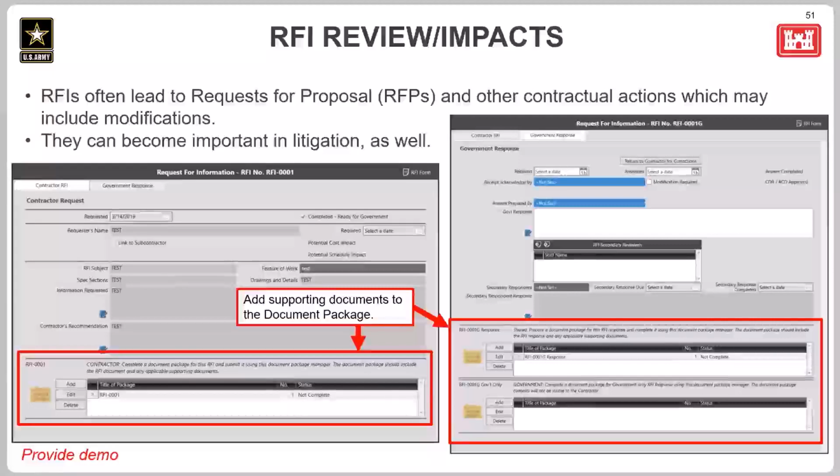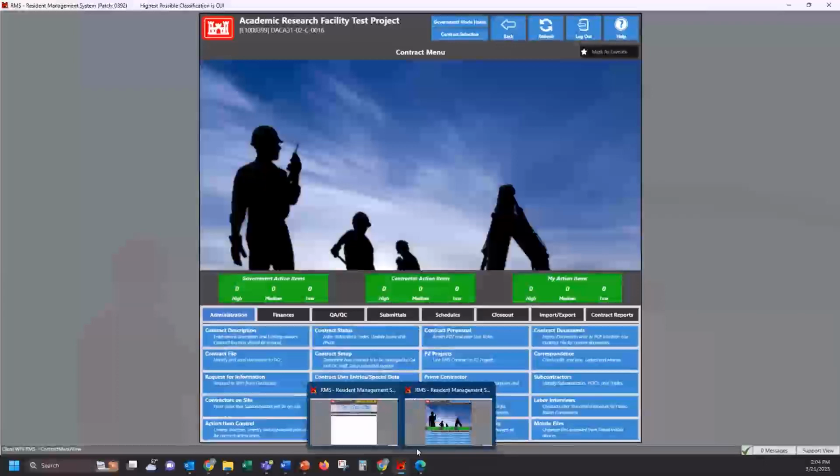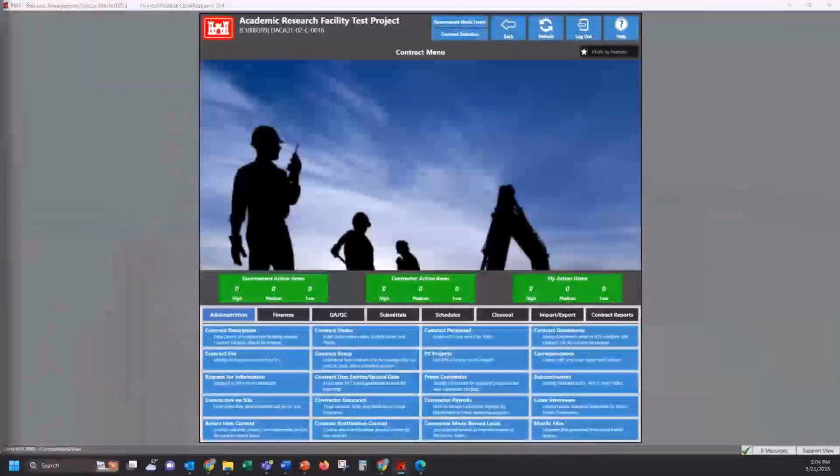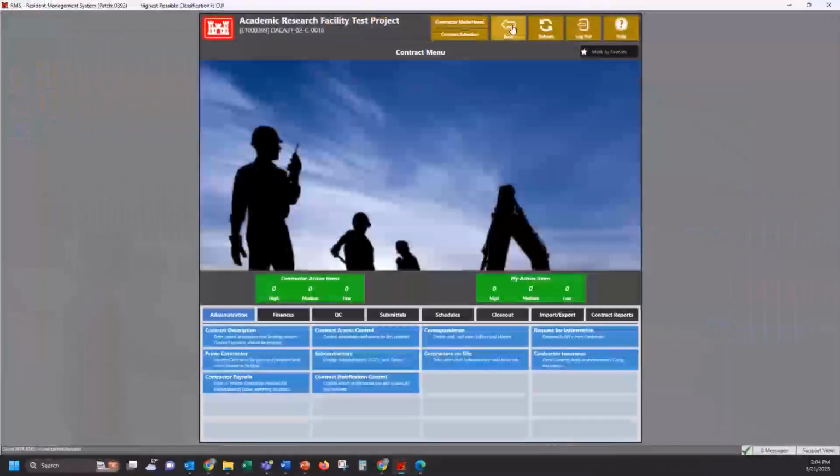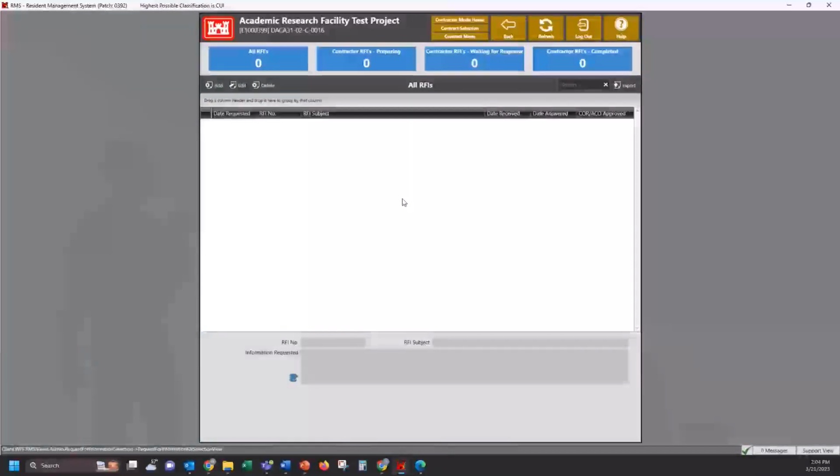I'll get to my contract real quick. And I will also be showing both contractor mode and government mode for this. So here is contractor mode. It can be found in the administration module right here. So we have the several tiles at the top to filter the list of RFIs that you're looking at. This contract does not have any, so nothing is listed here.